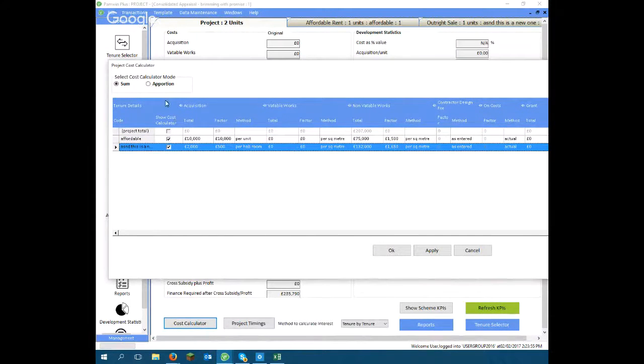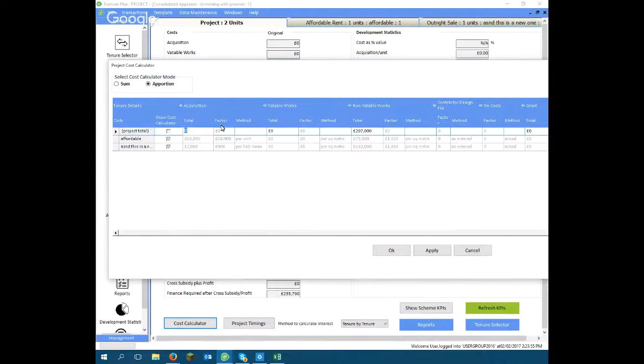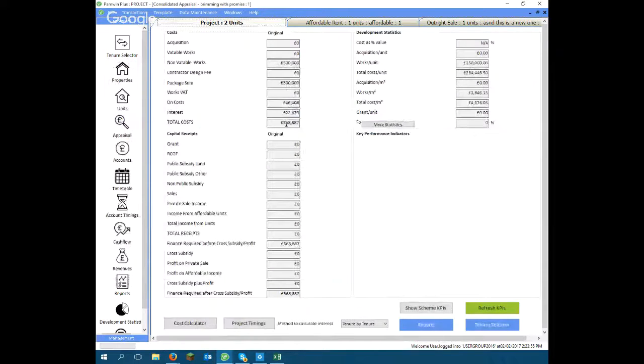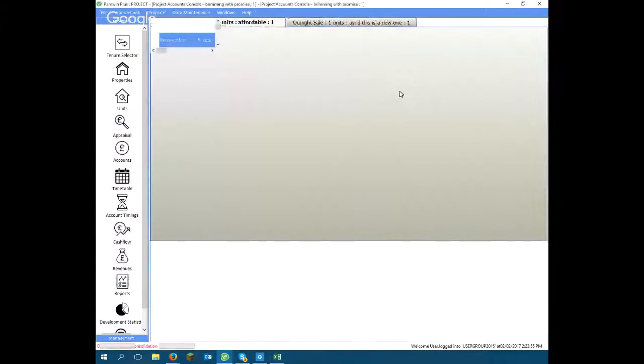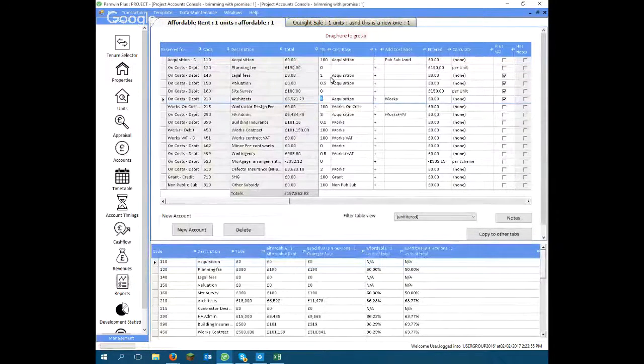It goes across. But if you switch to apportion mode, the top comes live here, and you can say the total for the site is 580,000, or the total of the works is 500,000. And when you click on apply, it apportions it down to each of the tenures underneath. So in the early stages of the appraisal, if you set your on costs up to be a percentage of works, as you have here, a percentage of acquisition, then all of the on costs will ripple through automatically anyway. And when you get to the point where you're doing detail, then we would expect you to go back and check these costs are correct for each of the tenures.